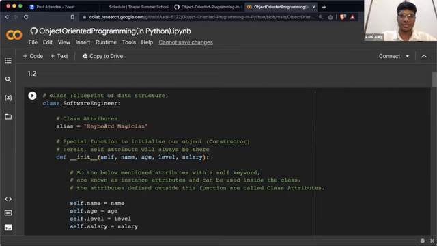No. This is just a user-defined variable. This is nothing else. It does not have any significance. It was just to make you understand the difference between the class attributes and the instance attributes. Nothing else.